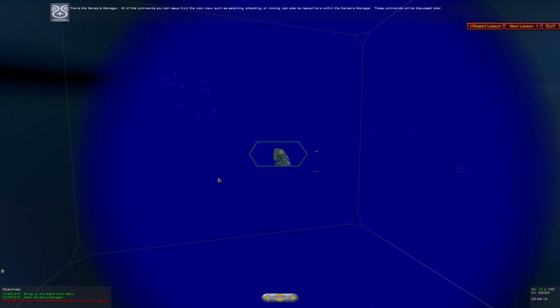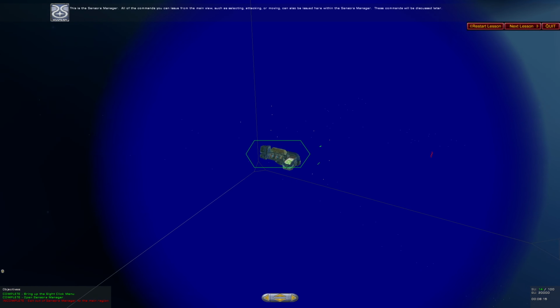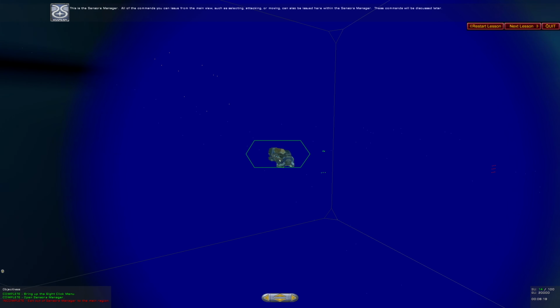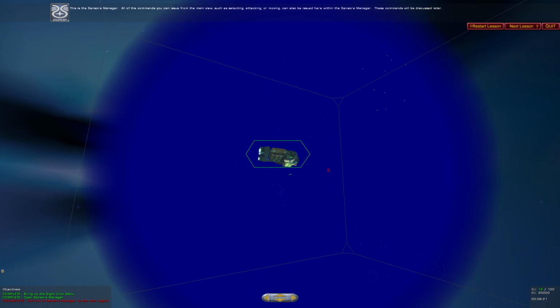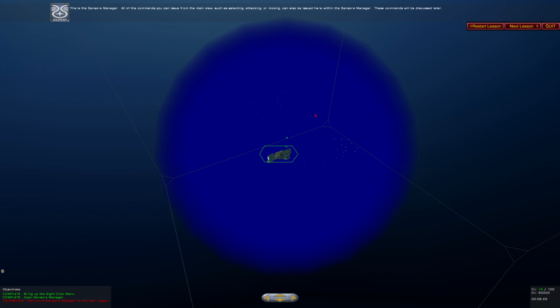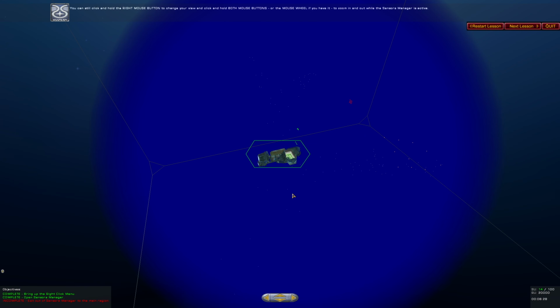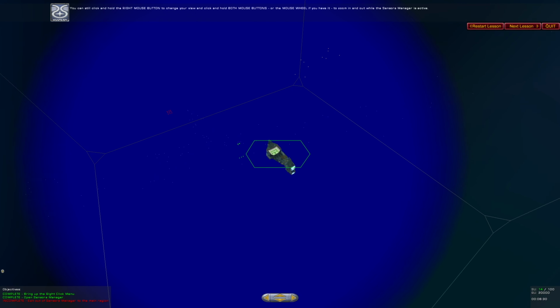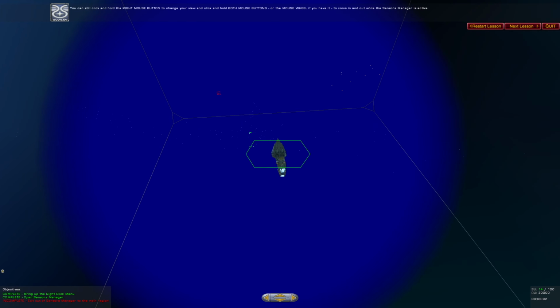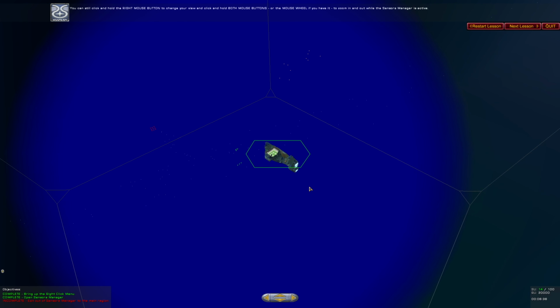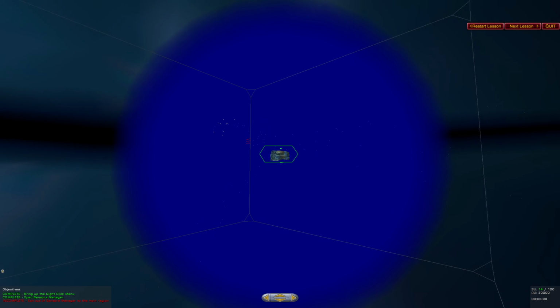This is the Sensors Manager. All of the commands you can issue from the main view, such as selecting, attacking, or moving, can also be issued here within the Sensors Manager. These commands will be discussed later. You can still click and hold the right mouse button to change your view, and click and hold both mouse buttons, or the mouse wheel if you have it, to zoom in and out while the Sensors Manager is active.